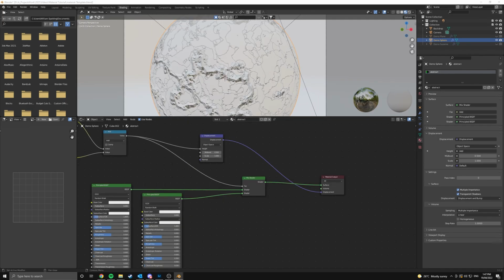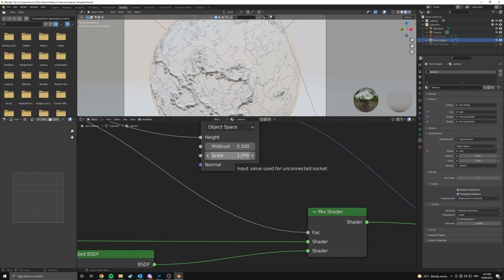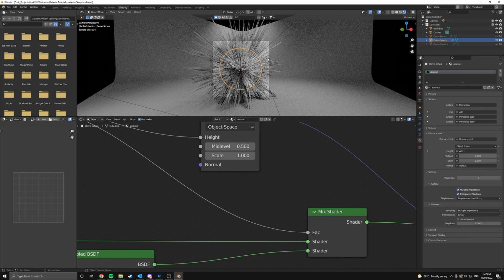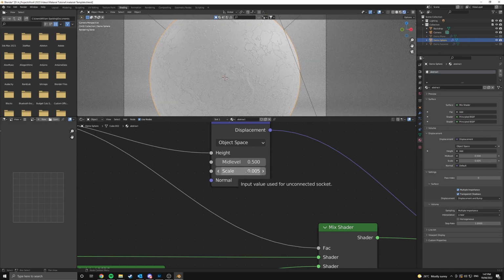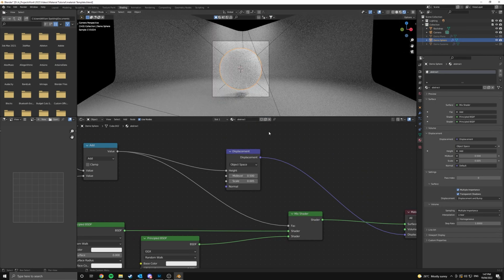The next thing I'm going to do is just change my scale here of my displacement, because one is a bit too big. If we were to go into rendered mode, as you can see, it's going to be very spiky. So I'm going to change my scale to something like 0.005. I think that should be okay. We'll see. If we need to come back to that, we can. Right, so that is the main effect here.